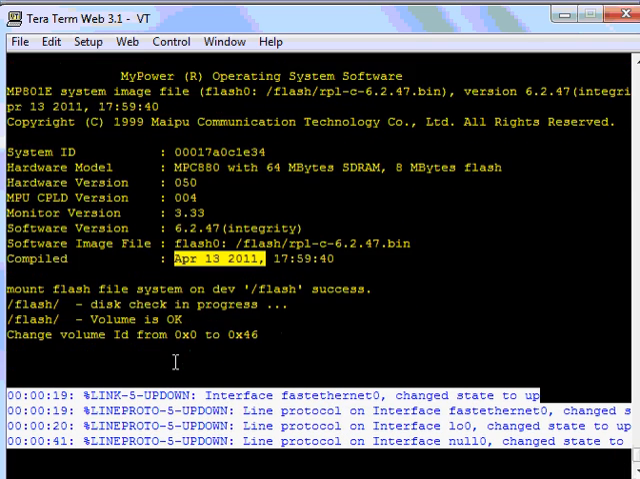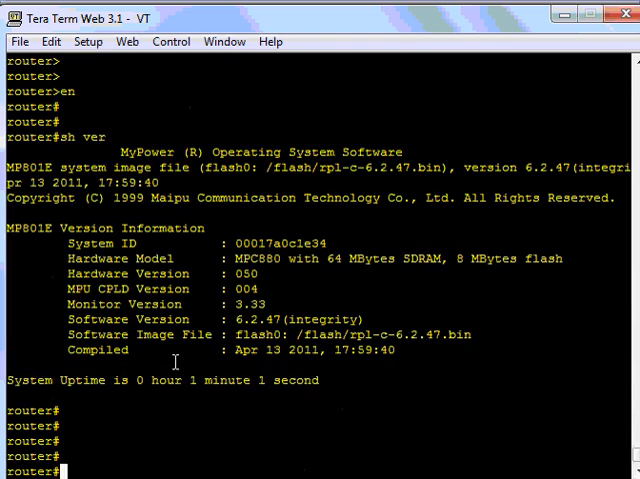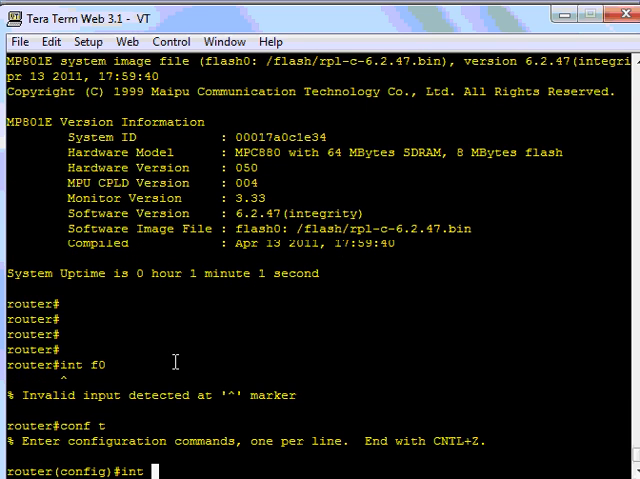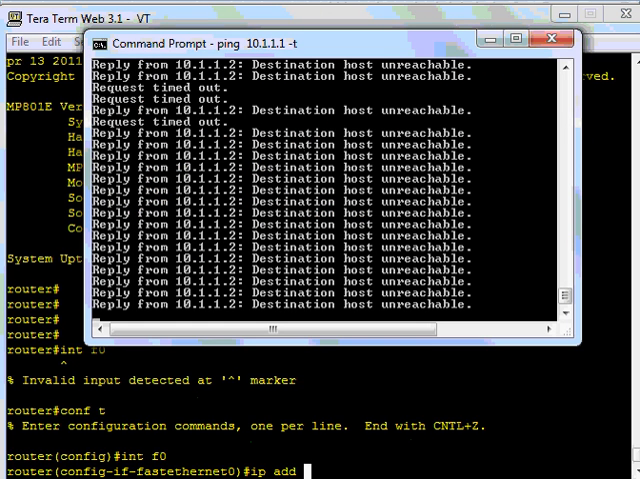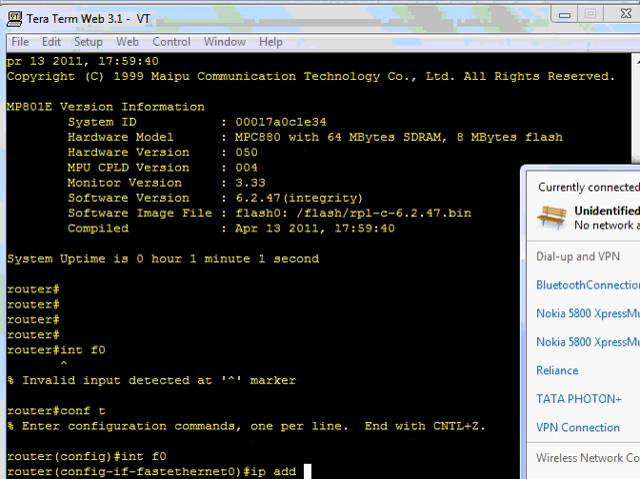Here the loading is completed. See, one thing is remaining now: we need to upload the startup file. Let's have a look. Before that, let's give an IP address for communication purposes. Since now you can see the combination is wrong, let me do it like this, otherwise you will not understand. Let's change the IP.